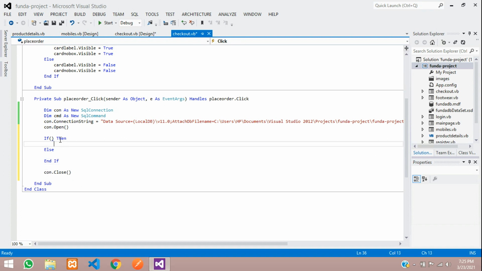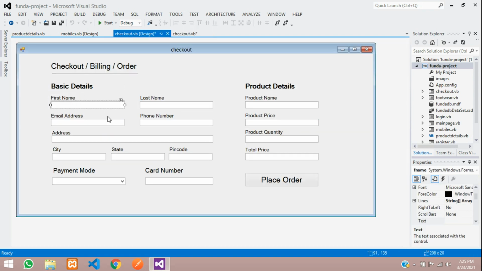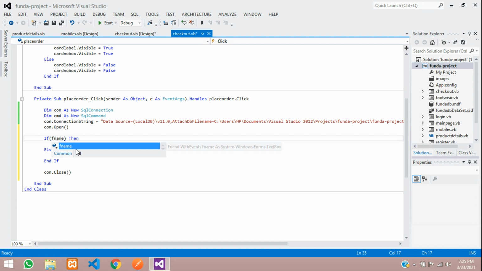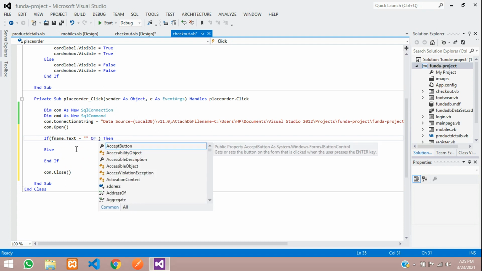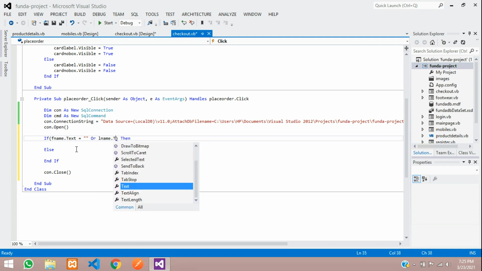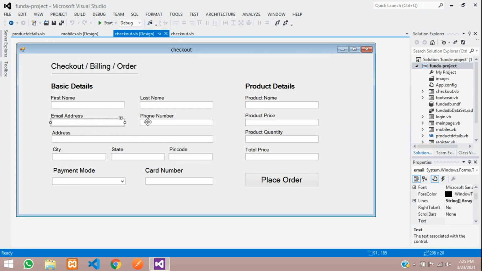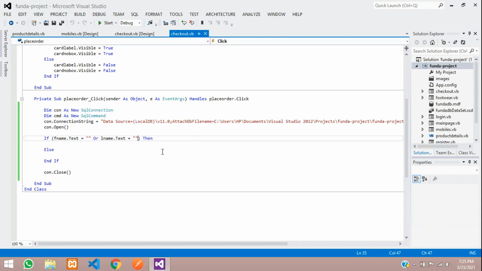Now guys, you need to give all the fields. What fields are you going to check? The text box names. The text box name is shown over here in the property name, fname. So let's call fname.Text equals null, or in the same way lname, all your text box field names, Text equals null. Let's save and then move on with this. Email, phone, address, city, state, pin code. Let's type all that.